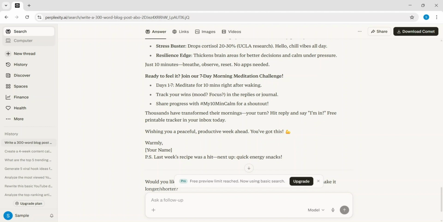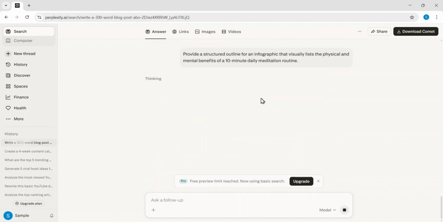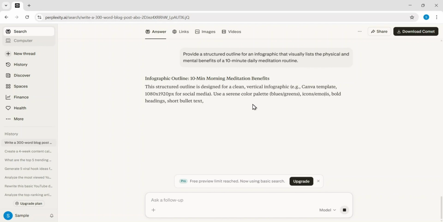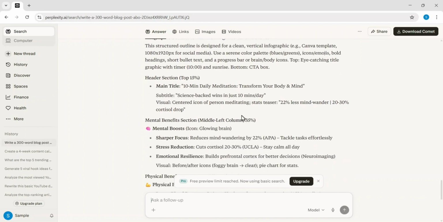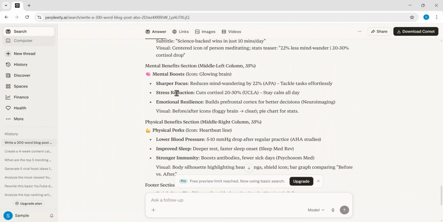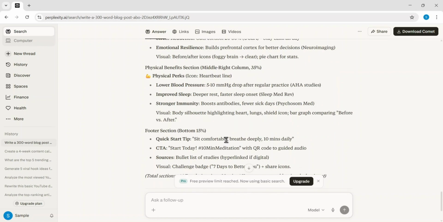Finally, I'll ask for a structured infographic outline that visually lists the physical and mental benefits of the routine. Perplexity organizes the information into clear sections, including a header, mental boosts, and physical perks like lower blood pressure. This provides a perfect blueprint that I can easily hand off to a designer or plug into a tool like Canva to create a high-quality visual asset.